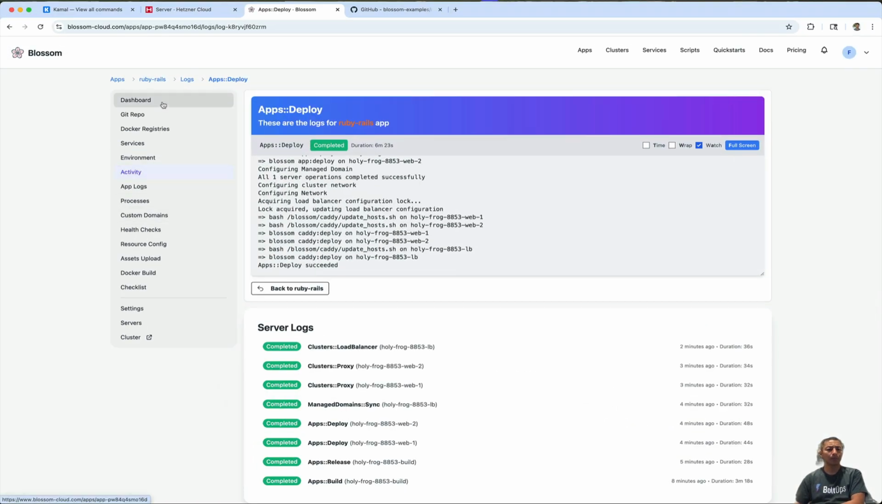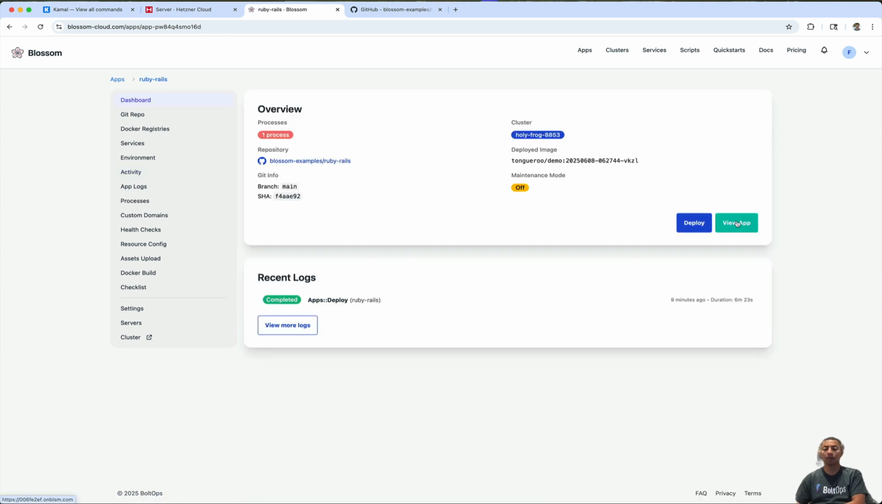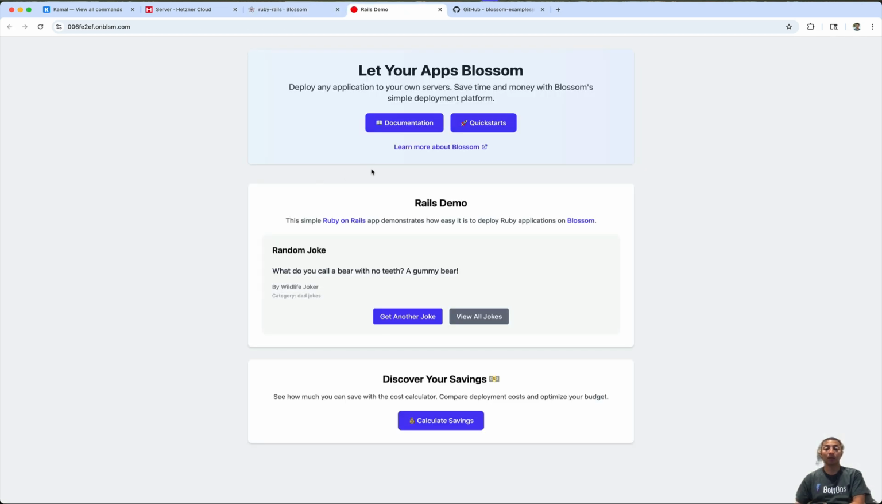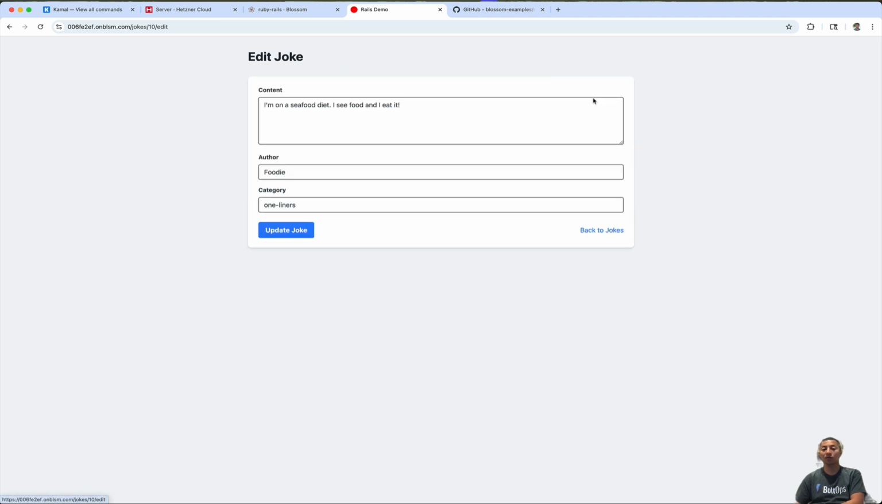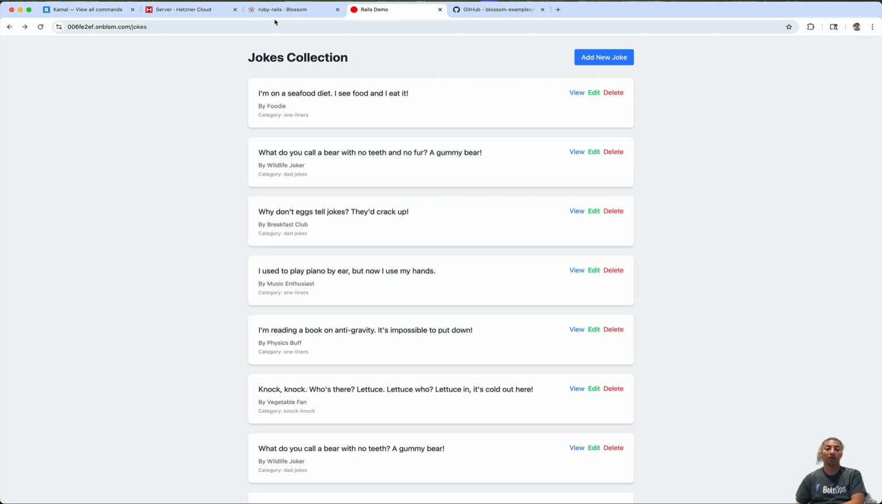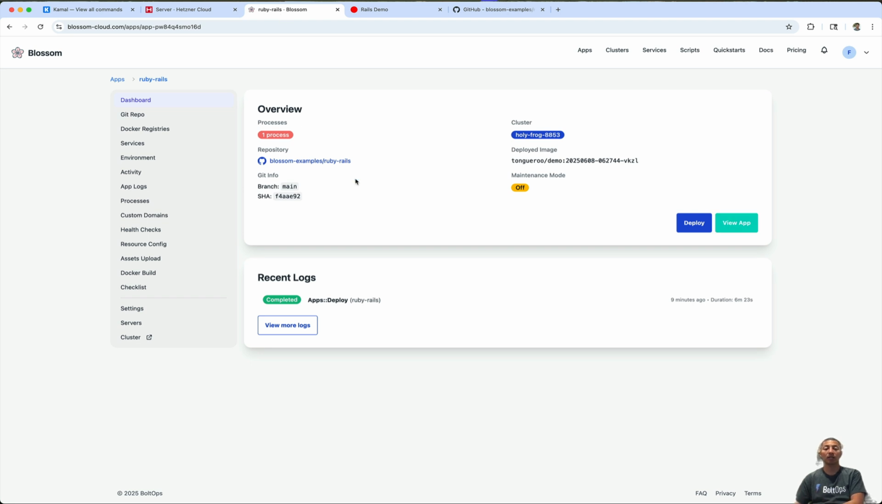Then let's click on dashboard. Now you can click on view app, and you're going to see the app up and running. So it's a little fancier HTML page here, but this is a fully working Rails app. You can view all jokes here. You can edit jokes. You can delete jokes. It's all connected to the database that we provisioned and deployed. So you can see there's quite a difference between Kamal and the scope of what it does and what Blossom does. Blossom, in some ways, is similar to Kamal. It's just a nice UI, and it handles a lot of things for you.